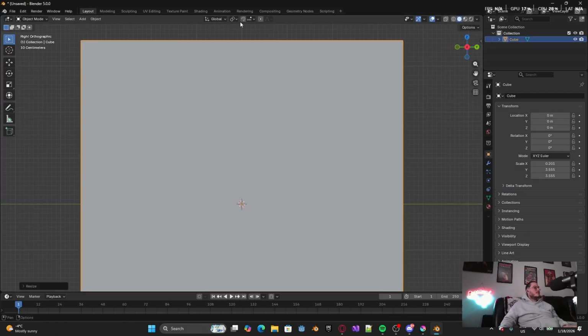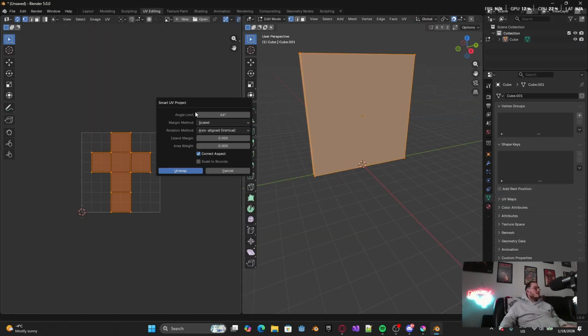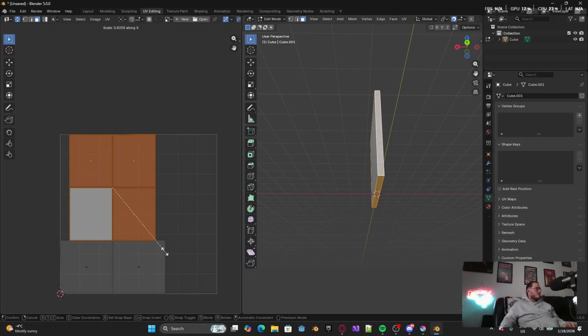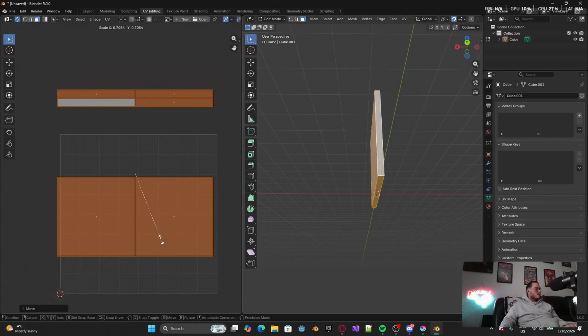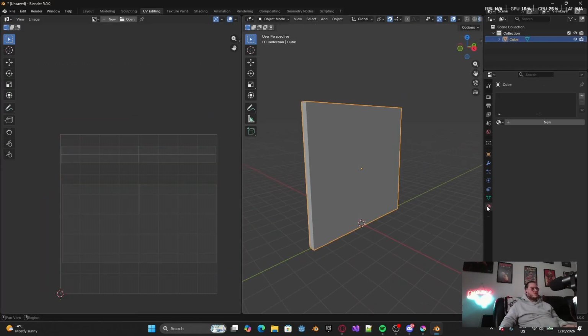So I just made a cube, scaled it up, scaled it down on the other axes, or sorry, just the x-axis to make it more wall-like. And in the UV map, I just wanted to make the thinner walls a little bit more consistent with the size of the wall itself.